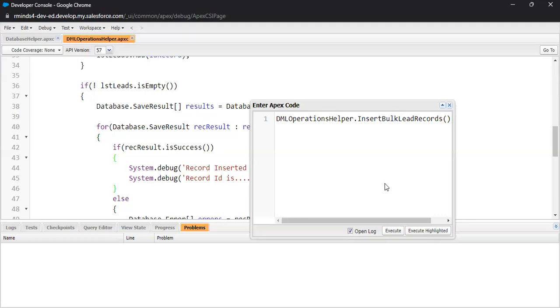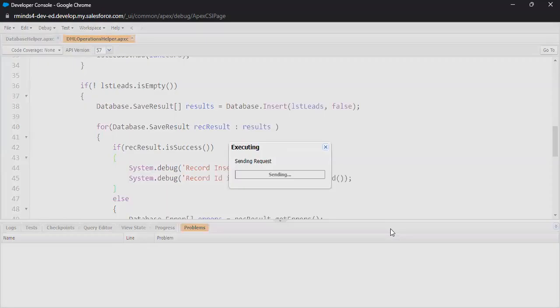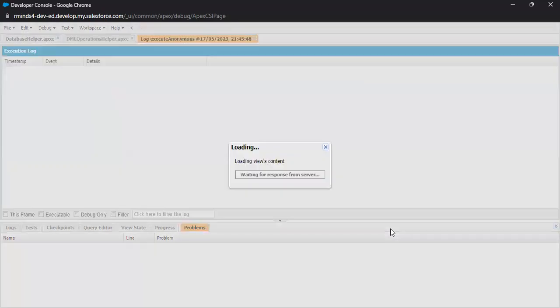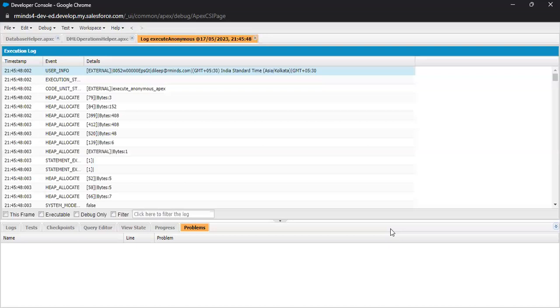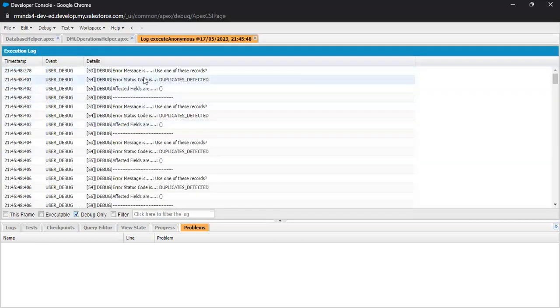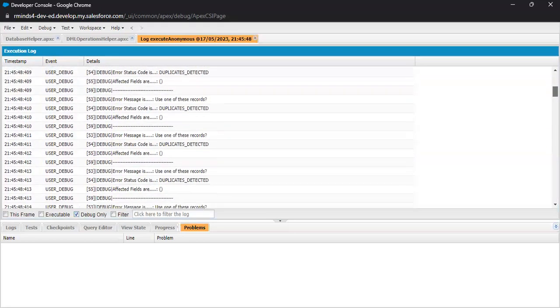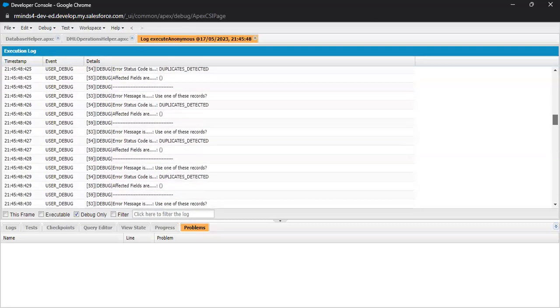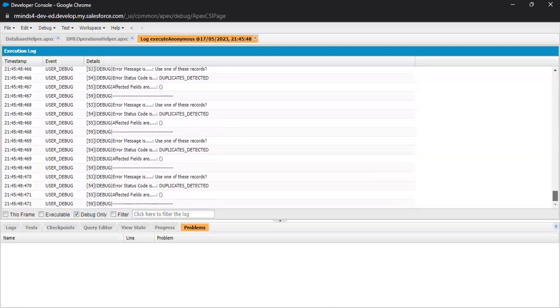So I have added that particular code. Let's execute. So the error message, use one of the records. Error status code is duplicates detected, and the affected fields are shown. So we can see the messages here. Let's go ahead and see whether those records have been inserted or not.